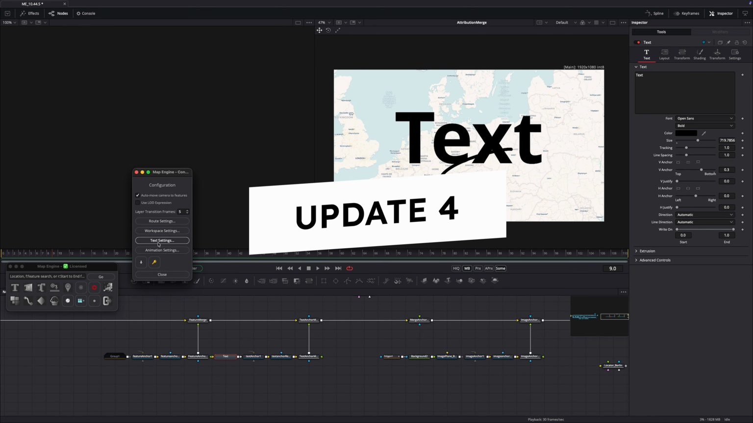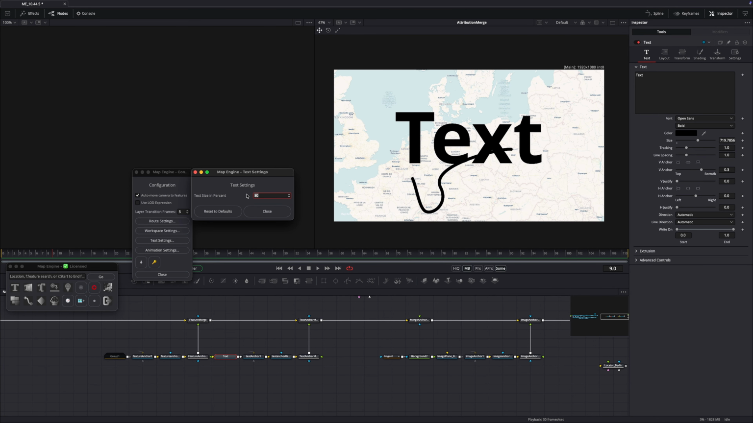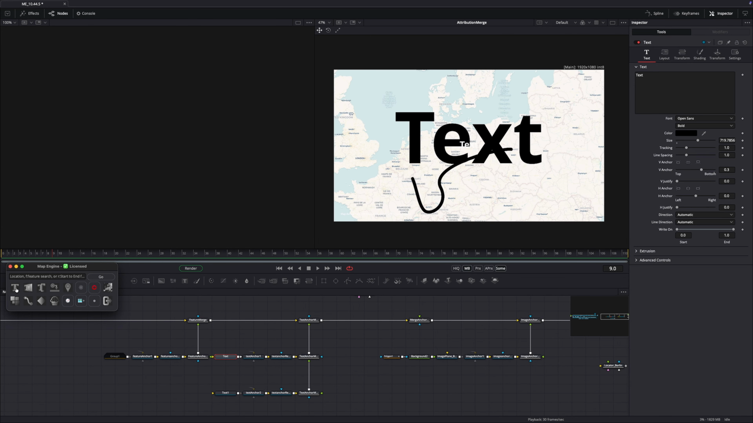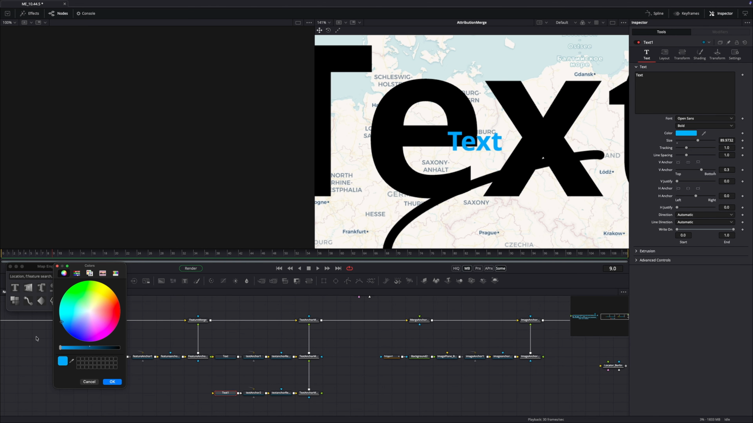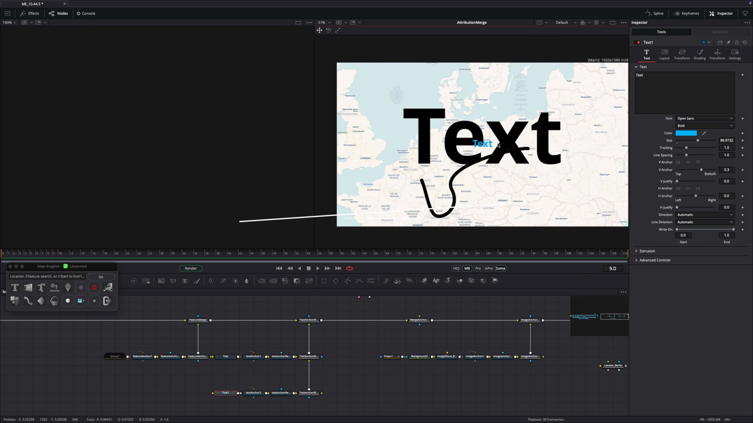You can now configure the standard size for text. In this example, the text I added first is at 80%. The second one is set to 10%. Again, nothing major, just a small quality of life improvement.